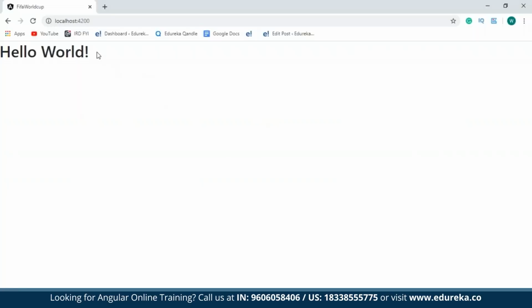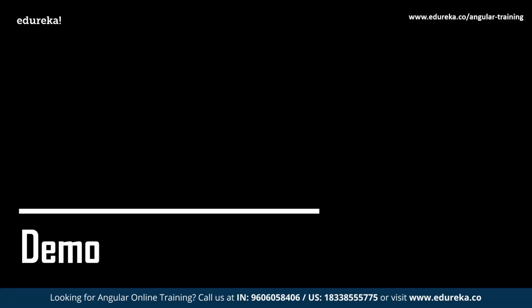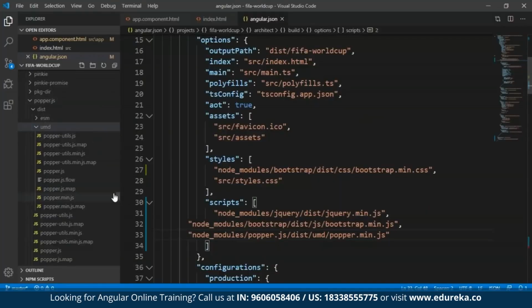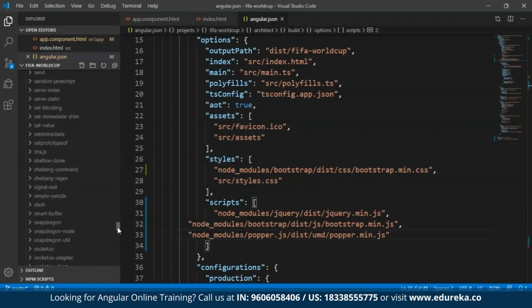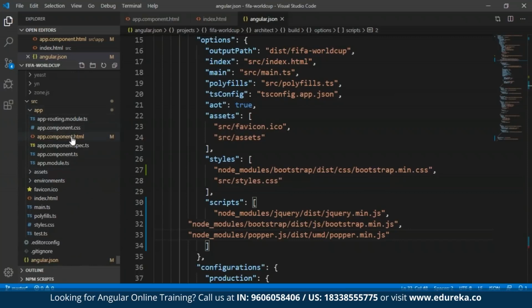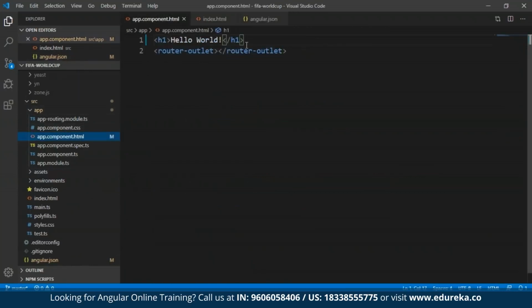Even after I've removed the Bootstrap CDN links from my index.html file, Bootstrap seems to work in my application. This means that I've incorporated it successfully. So now let me just get back to my project. And over here, I'll open any of the HTML files present in my project. So the base HTML file that is present right now is the app component.html file. So what I'm going to do is just remove this hello world and I'll open up the official Bootstrap link.